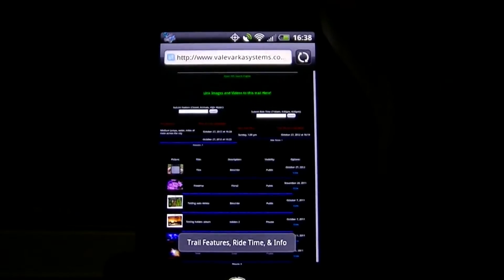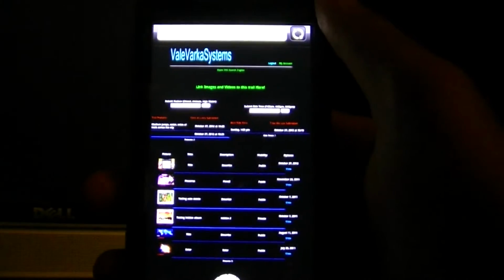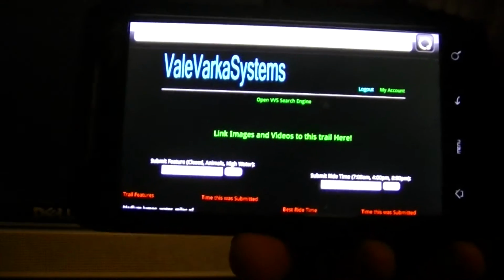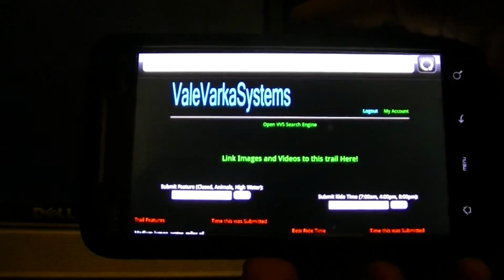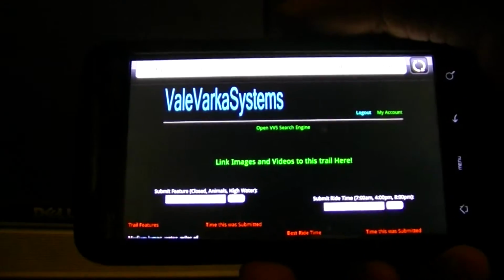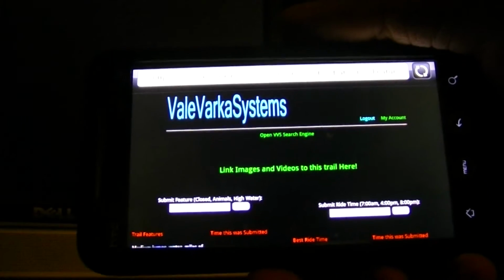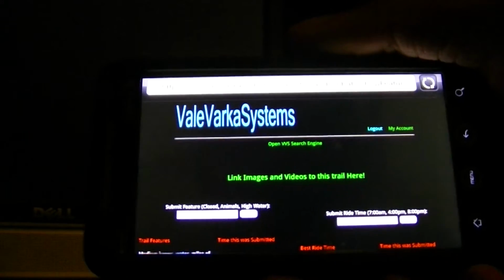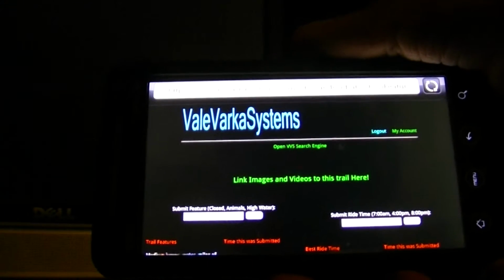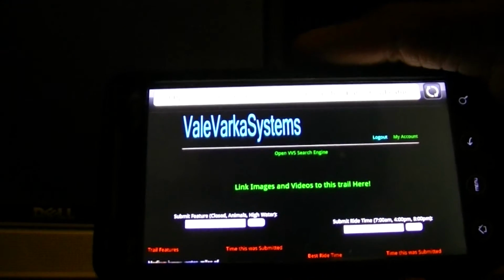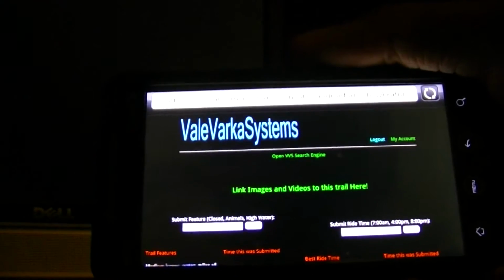So when you press trail features or ride time, I put a couple in here already. At the top left shows the features of the trail, from closed to wild animals, high water, medium jumps, whatever you can put in there to describe the trail. If the trail goes through the woods, it's miles long, goes across highways, whatever you feel that you can put in there to describe what the trail is like, it will be accepted.